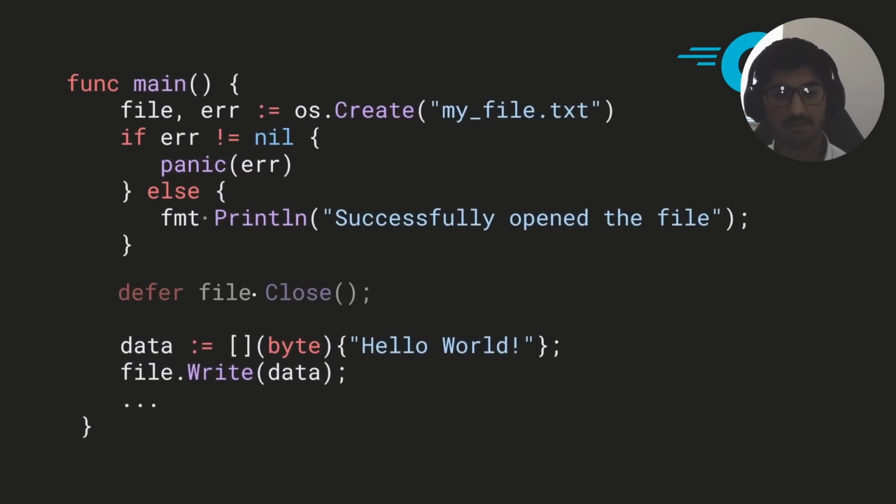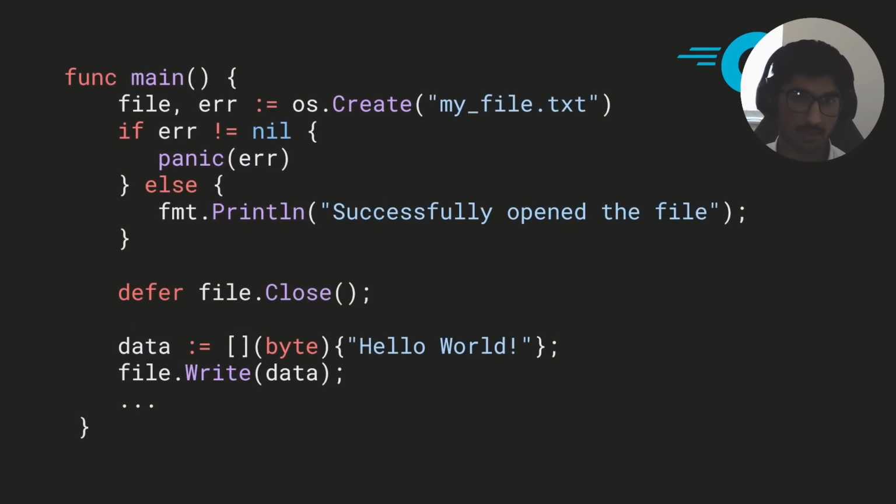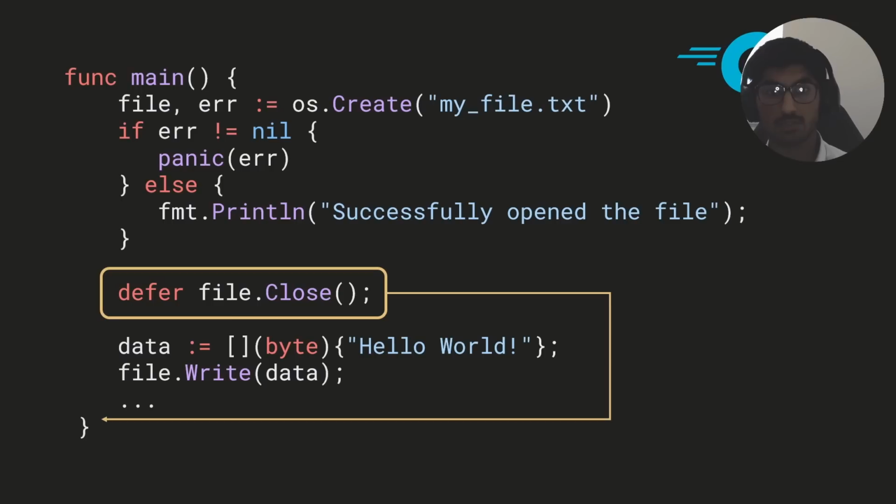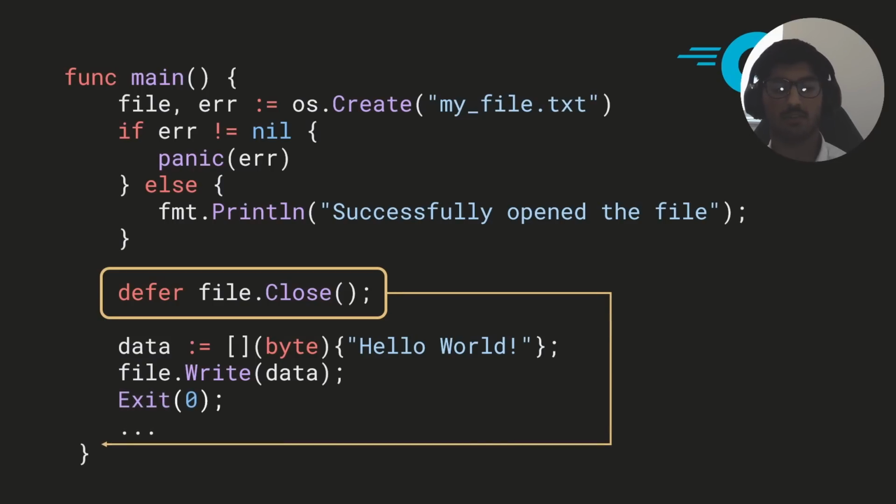So Go provides a very useful feature called defer. What defer will do is take the code after the defer keyword, so in this case file.close, and automatically run that code at the end of the scope, wherever that might be. So to give a more sophisticated example, let's say I've got an exit call right there. So I've got exit 0. What that function will do is terminate the program at the point where I call exit, and then it will return a status of 0.